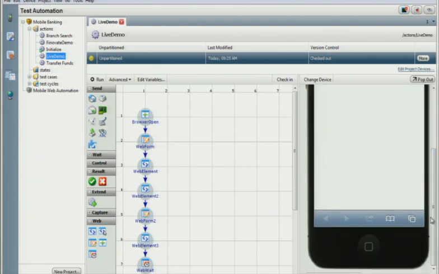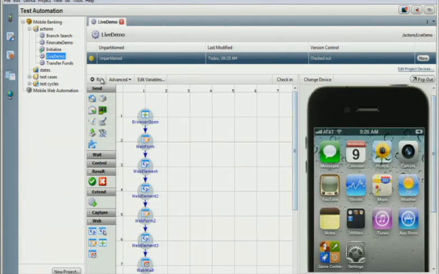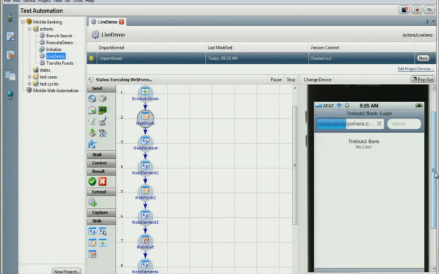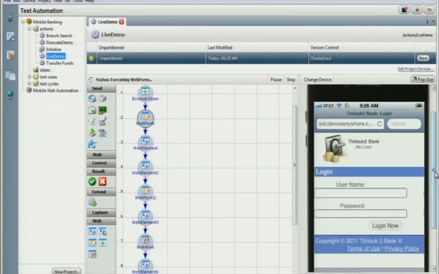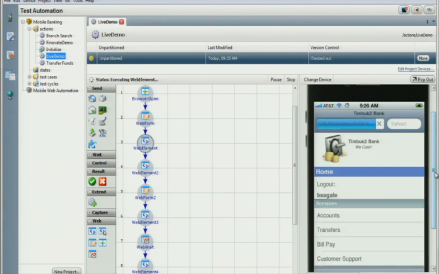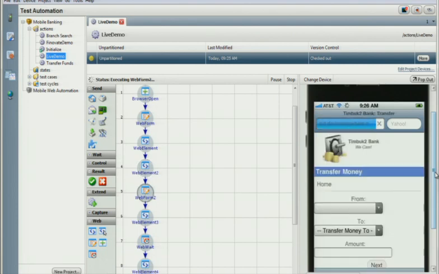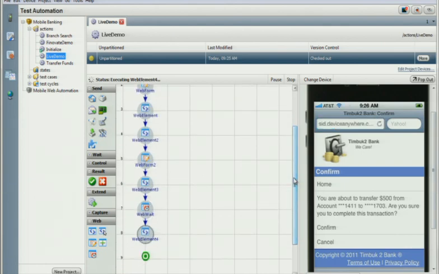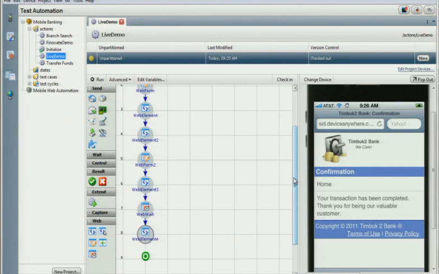And we'll run the script from the top. And if the demo gods don't get me, you'll see it run through and launch the web page, enter the username and password. So think about all the different test cases that your QA organizations have to step through on each of these devices to validate the application, and then having to run those same test cases on a lot of different devices. That can be very time consuming. So here we get through, we get the confirmation screen, and then finally we click the confirm button.